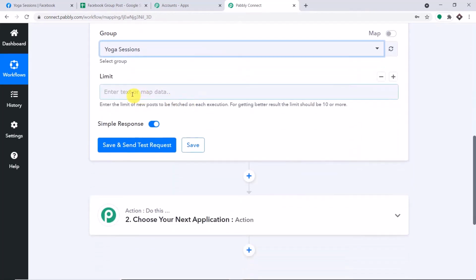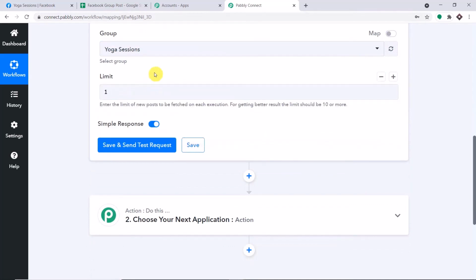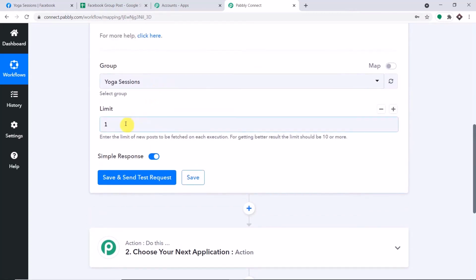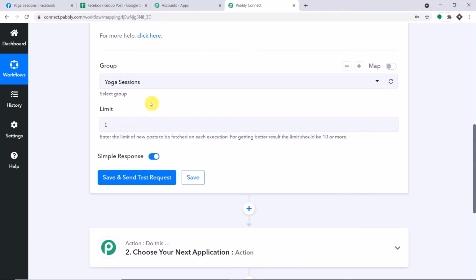Okay, so now comes the part called the limit. I'm going to mention the limit as 1. So what's the limit? When I enter 1, it basically means it will send the data of 1 published post. So if you enter it as 2, it will send the data of 2 published posts. Now remember this, this works only if you have completed the workflow. Once the workflow has run, then only this will work. So I'm interested in keeping it as 1.